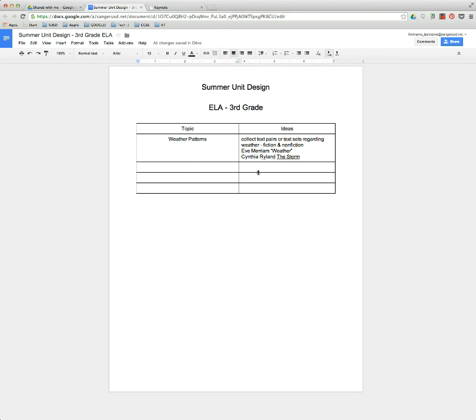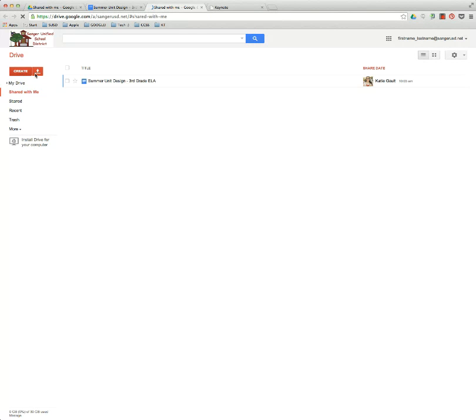I'm going to show you quickly how to create your own new document. I can go back to my drive. Next to this upload button, there's a create button. And Google Drive has 3 main types of documents. Document is very similar to a Word document for Microsoft Word. It's your word processing software. A presentation is the equivalent to PowerPoint, and spreadsheet is equivalent to Excel. For the summer unit design, we will focus mostly on document, so I'll click that.